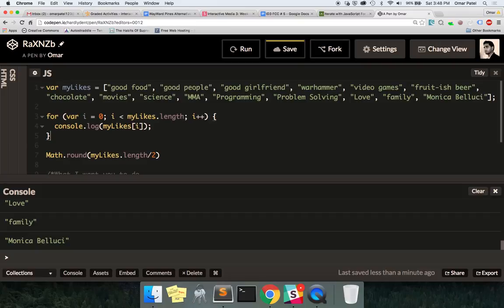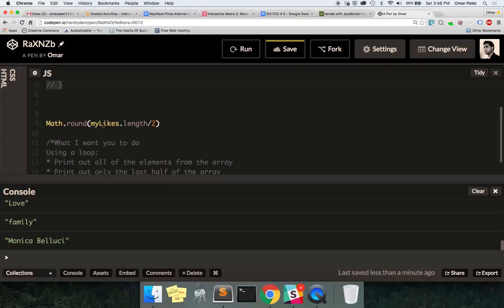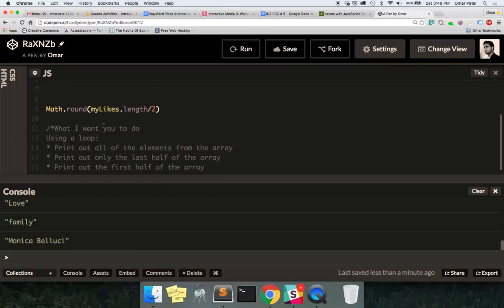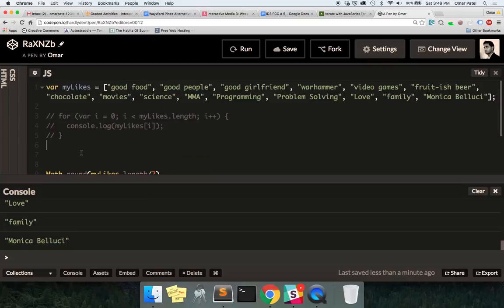All right, so now let's do the second problem. Print out only the last half of the array. So let's do this again. Var I. Okay, so the last half. So if we want the last half, that means we start off at length divided by 2. And we want a math.round. So this will round out whatever's in here.